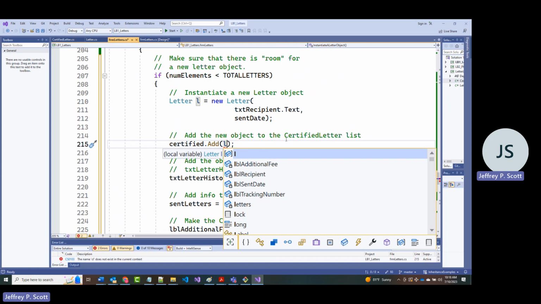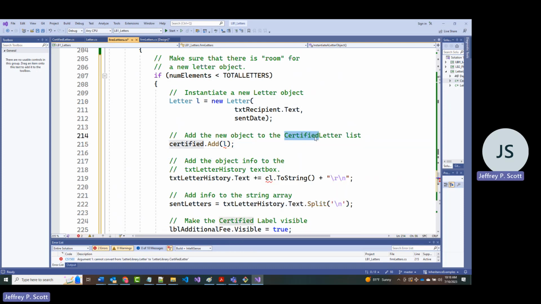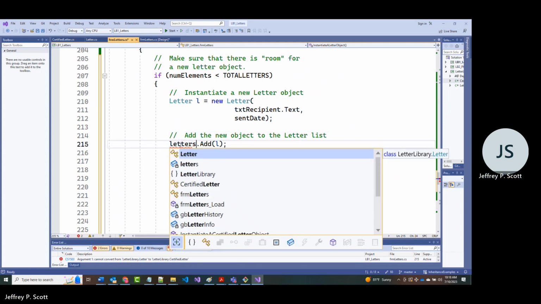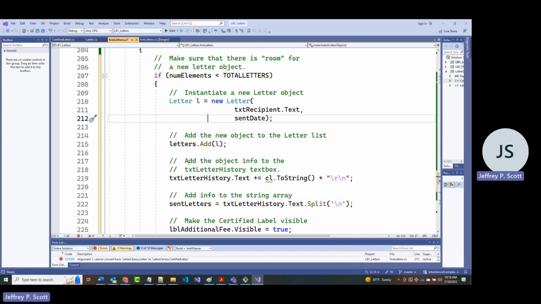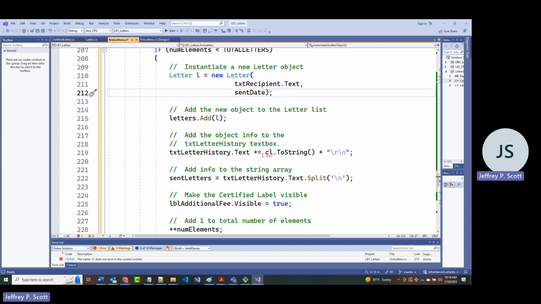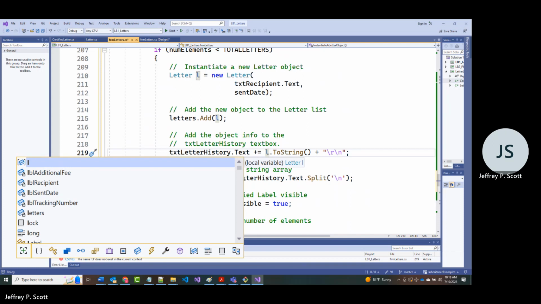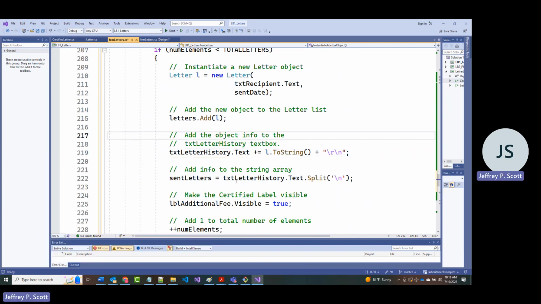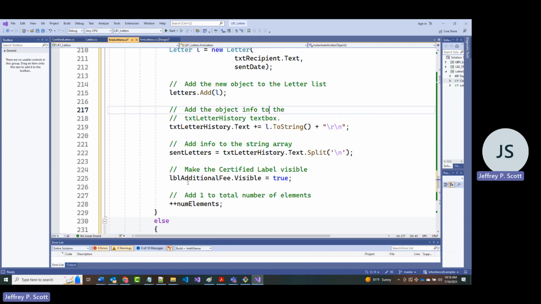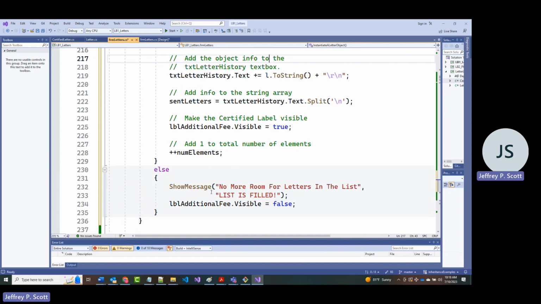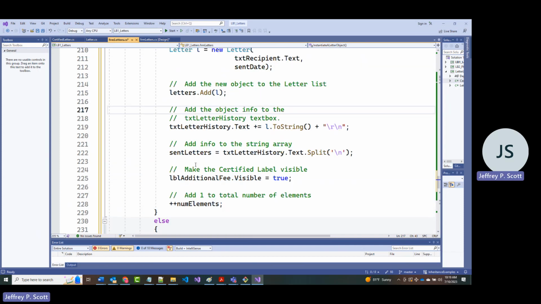So instantiate a new letter object, add to the letter list. So this is letter, letters.add. I guess I should have called it probably letter, but it's okay. Add it to the letter history text box. That'll be the same, but it'll be L. Add it to the string array. That looks good. Make the certified label visible and add 1 to our number of elements. Otherwise, there's no more room. The list is filled.